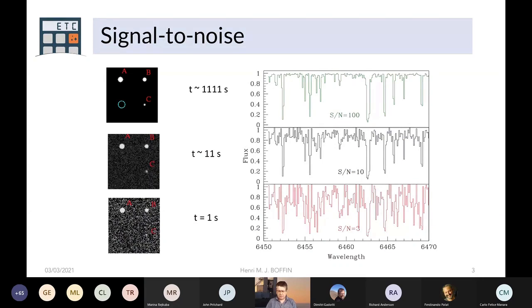So the time that you need to ask for will normally be decided by the signal-to-noise ratio that you need for your science. So here are just some basic examples in imaging or in spectroscopy, where I show images and spectra where the signal-to-noise ratio is changing between 3, 10, and 100. And of course, you can see that you get much better data in both cases. And depending on what you want to do, you will have to select one of those signal-to-noise ratios.